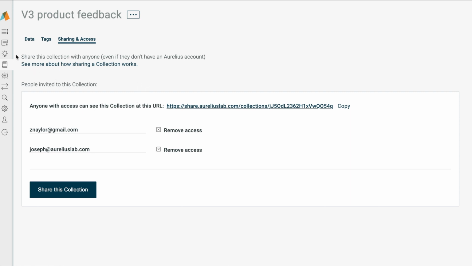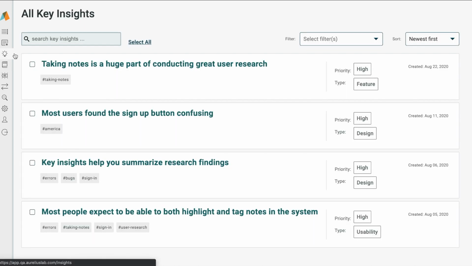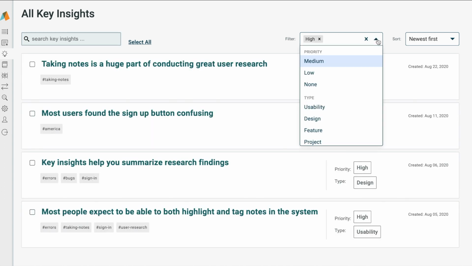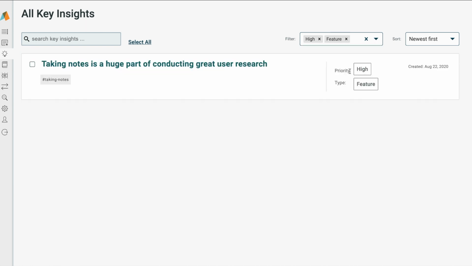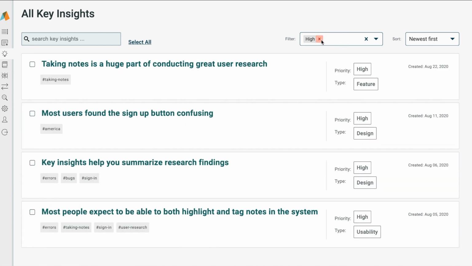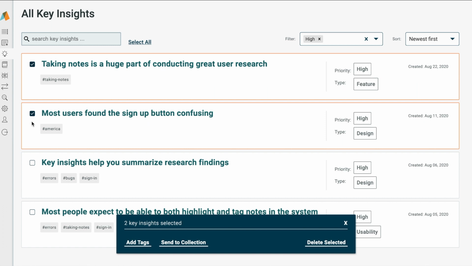Now, some other big benefits of Aurelius is you can see all your key insights from all your projects in one place very easily. You can search those by keyword, but you can also filter them to say, I want to see every insight we have that's high priority and feature related. And from there, you can actually work with these. You can select these insights and send them to collections or add tags to them, even at a global level.